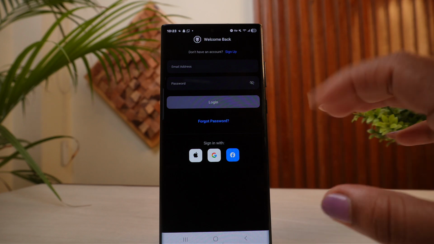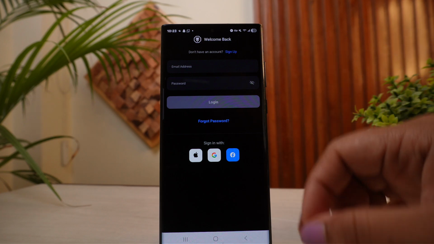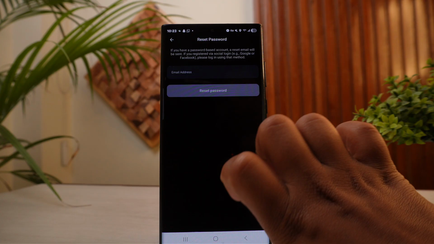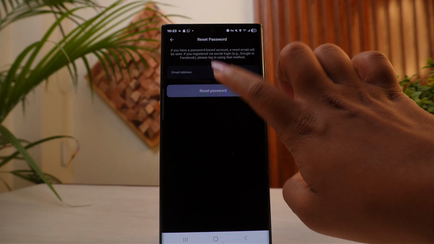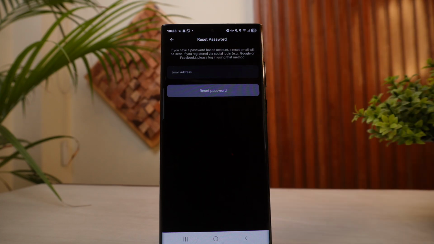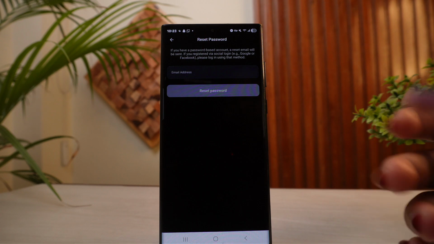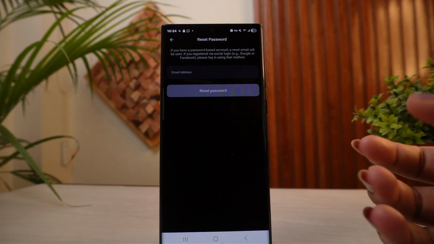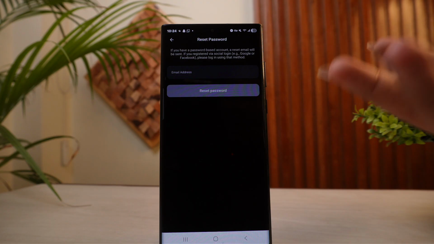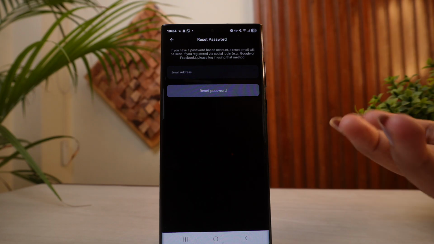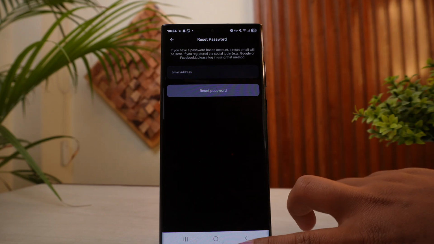So in here, unfortunately, if you have forgotten your password, you can even tap on the option forgot your password right here, and then you'll need to add in your email address, then tap on reset password. You will actually get an email from your Cleo app where you might get a 6-digit code in order to verify, or you might get a link in order to reset your password. You can simply do that and successfully reset your password.